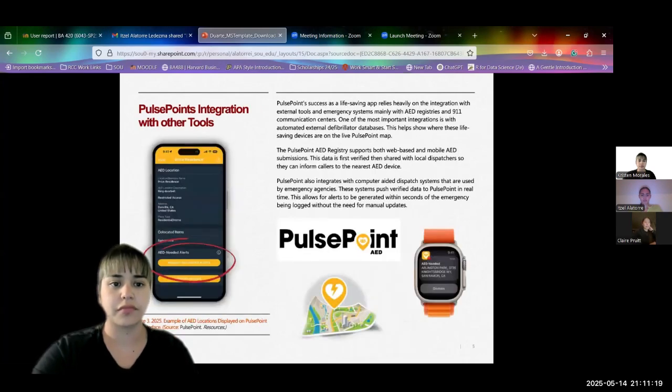PulsePoint's integration with tools. PulsePoint's success as a life-saving app relies heavily on the integration with external tools and emergency systems, mainly with AED registries and 911 communication centers. One of the most important integrations is with automated external defibrillator databases. This helps show where these life-saving devices are on the live PulsePoint map.